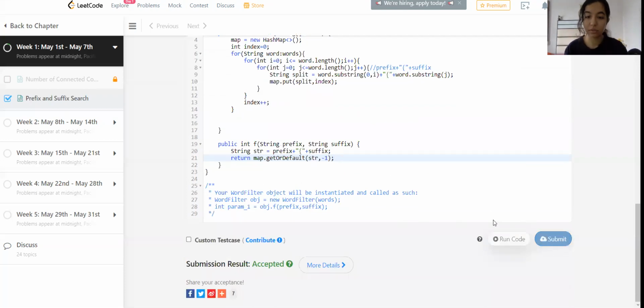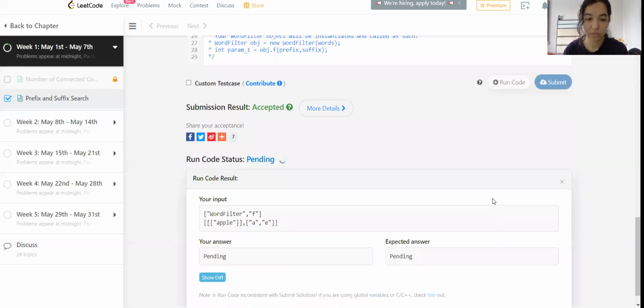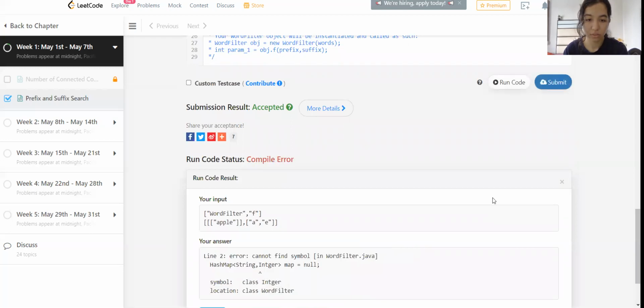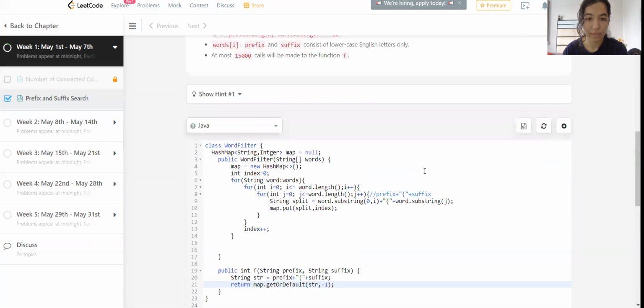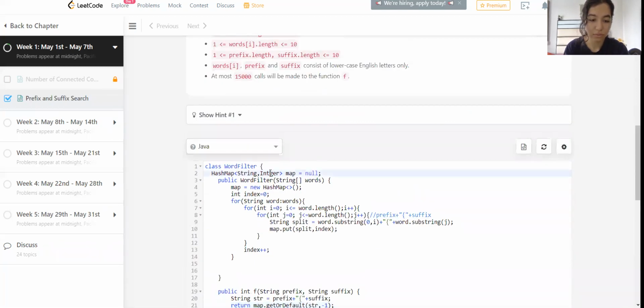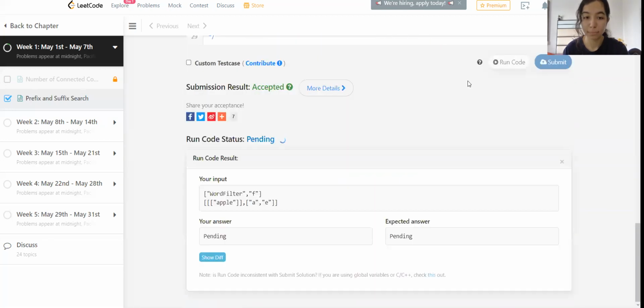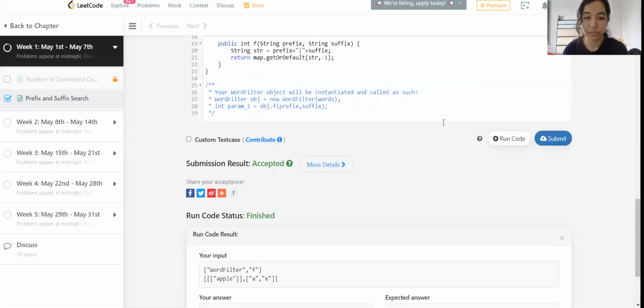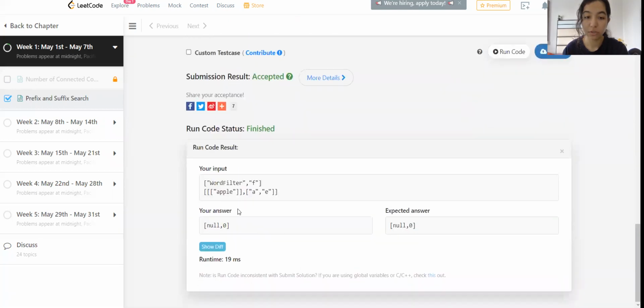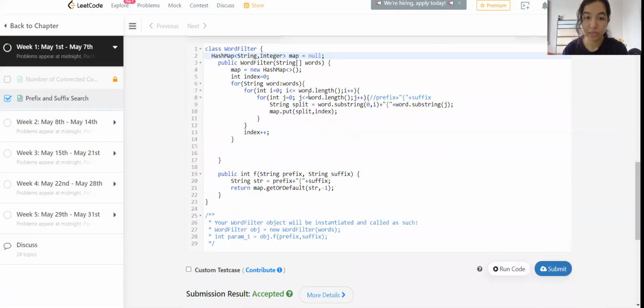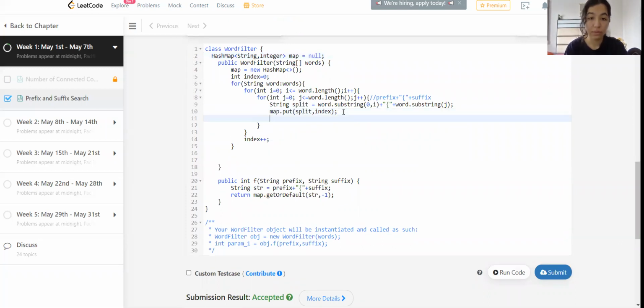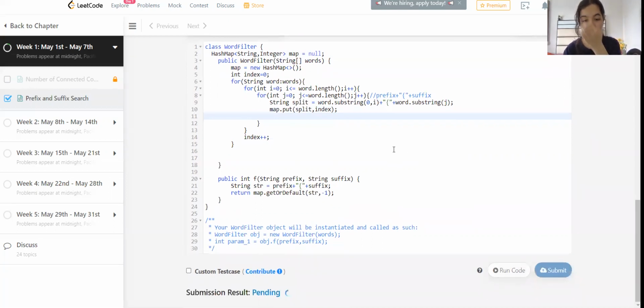Let's try to run the code and see if it is working. Okay, the spelling of Integer is wrong. Sorry. If we want to see all the possible outcomes, we can print them here by writing System.out.println, but we won't do that here. We just submit it and see what happens.